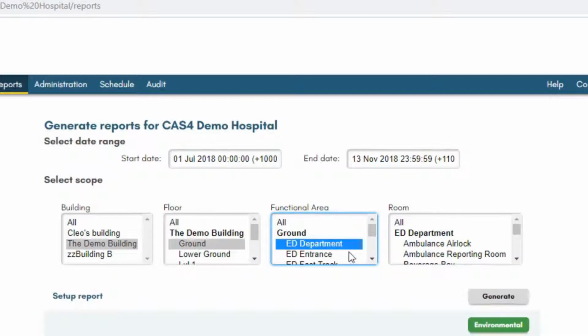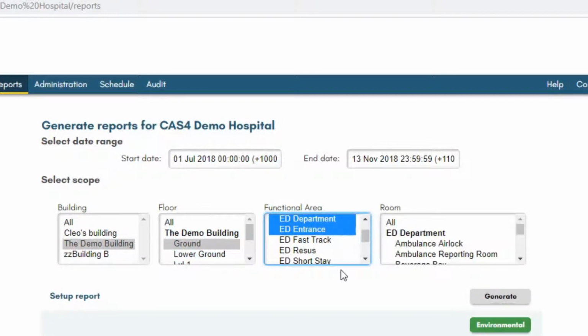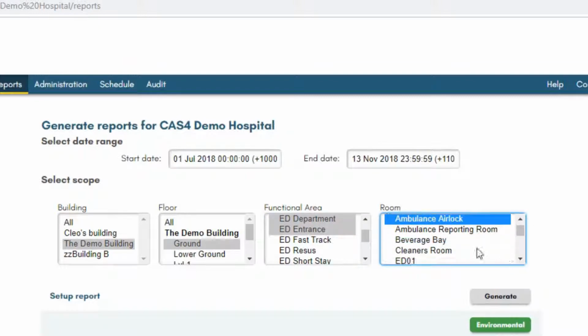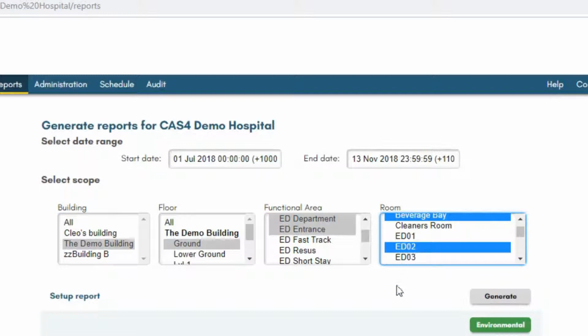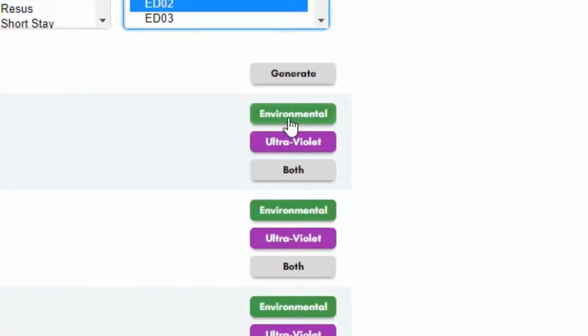To select a range of locations, click on the first in the range. You can press and hold the Shift key and click on the last. You can also select multiple locations just by pressing and holding the Control button as you click them. Once you've made your selection, use the buttons in line with the type of report you'd like to generate.